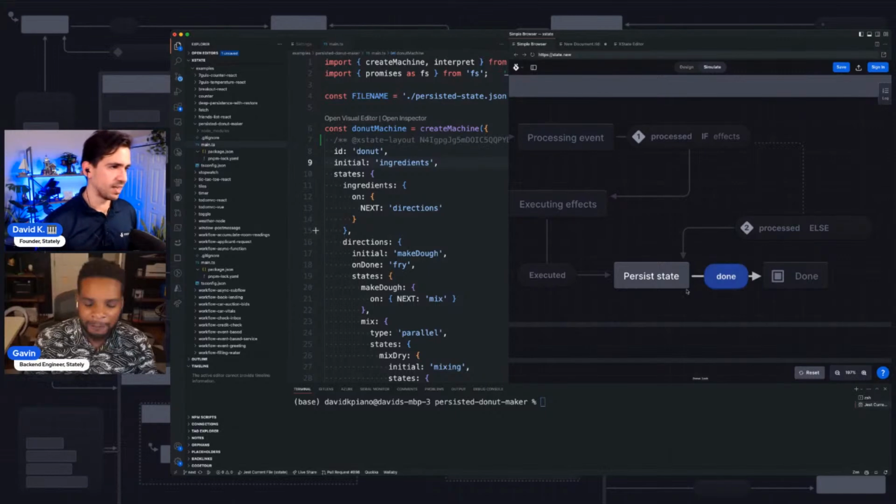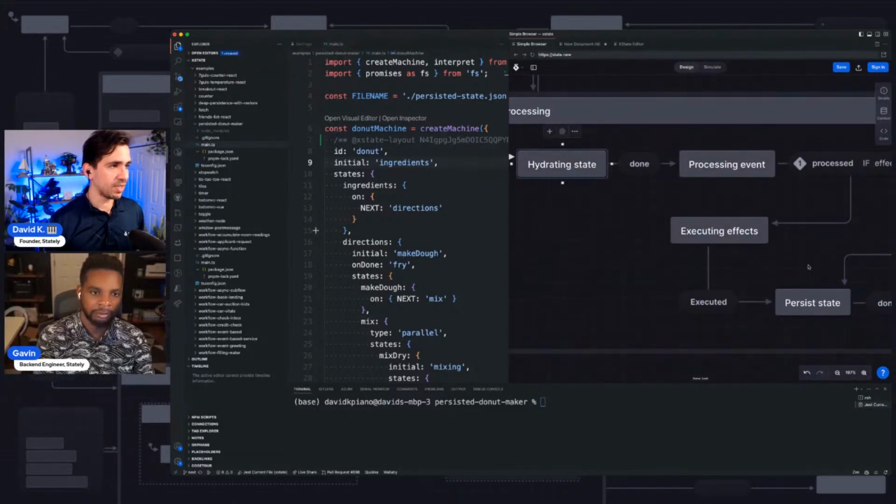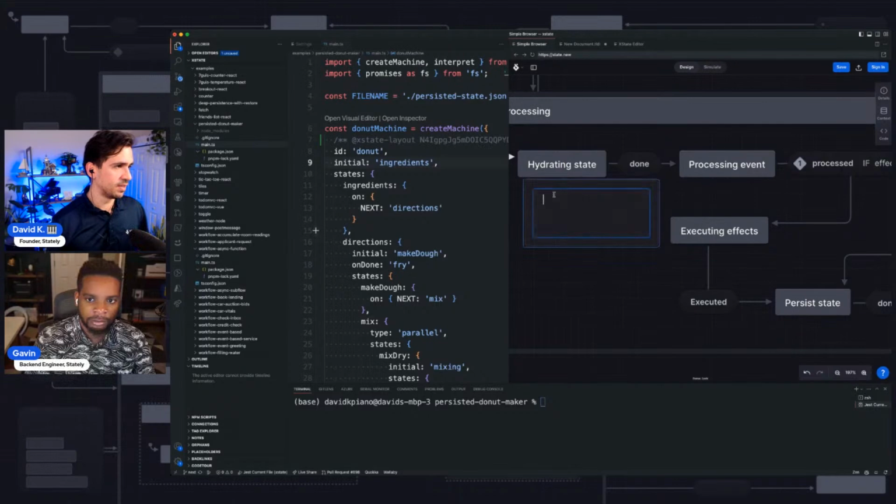It could take a long time. Hopefully not. Hopefully you have a decent database. But all that to say is that it's basically only these two, hydrating state and persisting state. And these are what take a long time. So this takes a while.